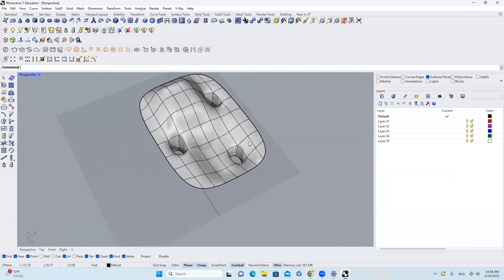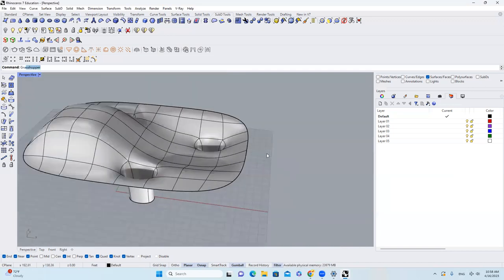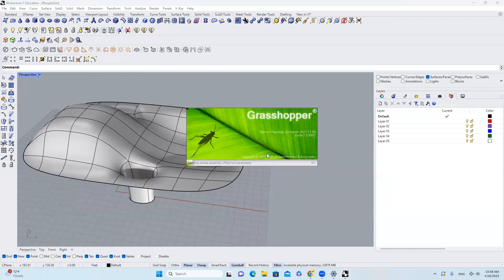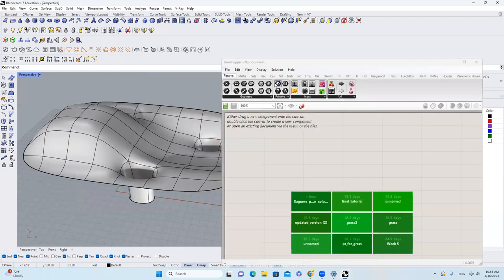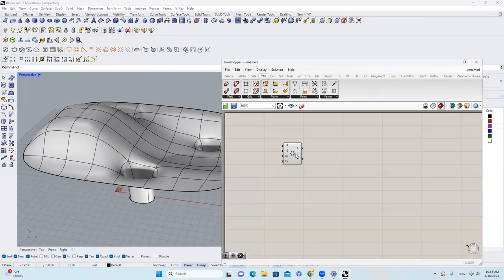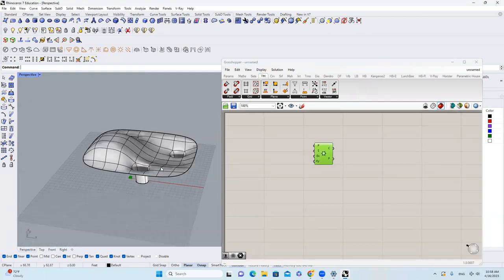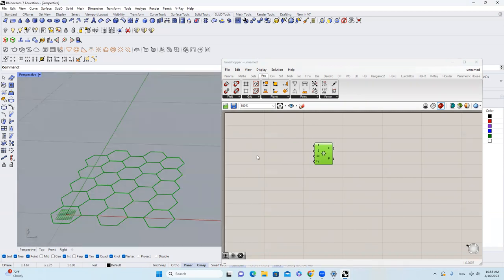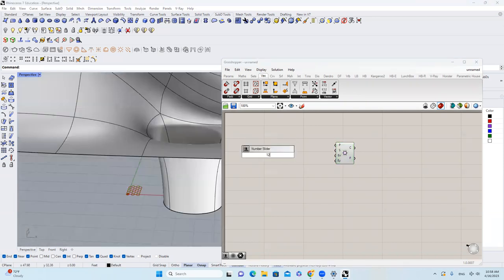Then the next thing I will do is I will go to Grasshopper. Just type in Grasshopper, give it a second to load. And then I will come over to vector. There's this hexagonal shape selected. I will change the size. Let's make it like 12.